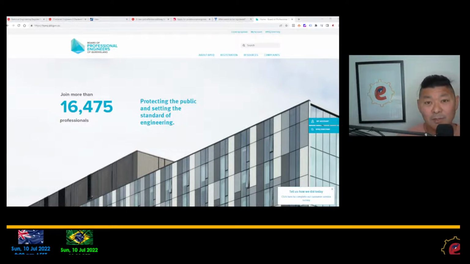If you're not registered, you can be obviously supervised directly by RPEQ, or if you're just following a prescriptive standard. But if you're not supervised by RPEQ, if you're not following a prescriptive standard, you need to be registered, even if you live in Sydney or Melbourne, whatever. But if you are working for a project that's going to be in Queensland. Okay.